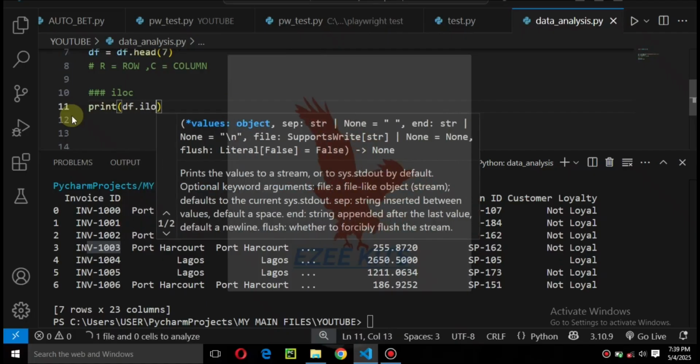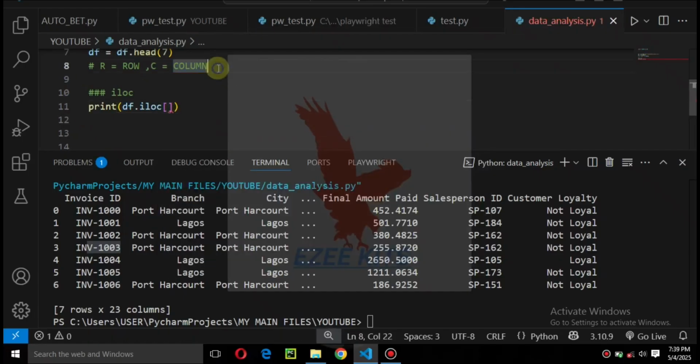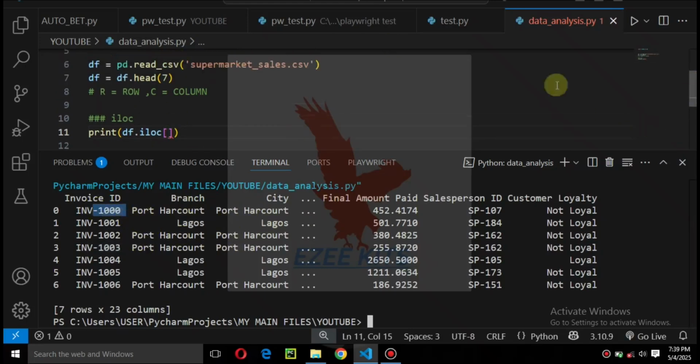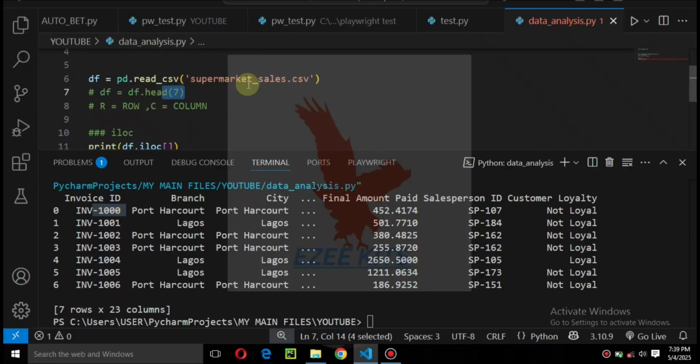So I'm going to say df.iloc. Remember the mini formula that I specified there: row comes first. So which row do I want to get and which particular column do I want to get? Let's say I want to get from somewhere around row. Let me shorten this down so that we can actually know what we are doing. This is exactly the same thing that we did here, just to get only the 7 rows.